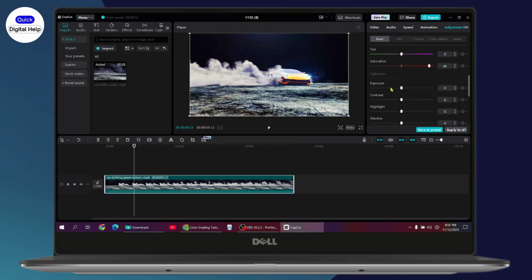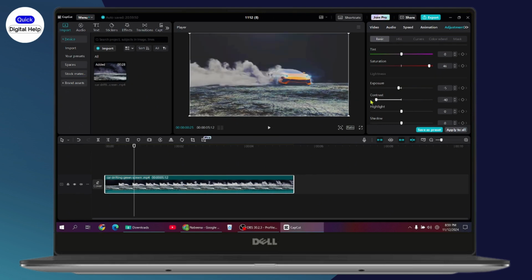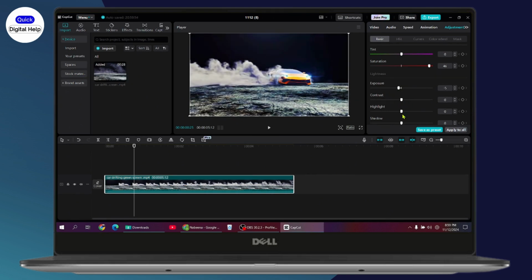And after that, if you scroll down, you will have the lightness right here. You can go with the exposure. So if you think your video is overexposed, then you can simply dim that. You can go with contrast, and you can increase or decrease your contrast, and go with highlight. Highlight plays a special role in the videos.